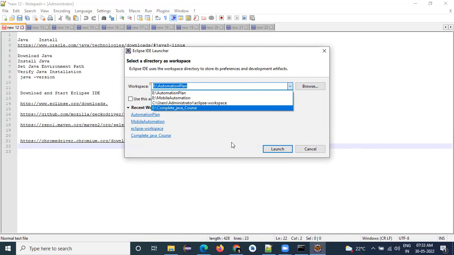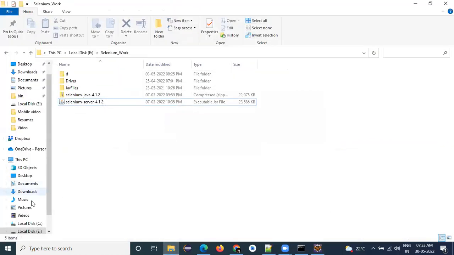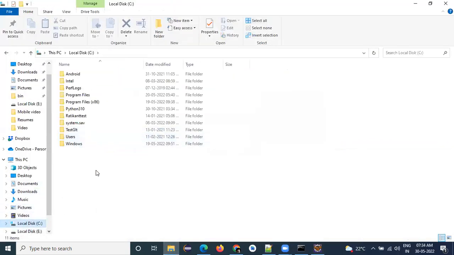You click on launch. Mine, I just created this workspace, automation plan. So how you have to create this: wherever you want to go, just go there, create one folder with a name, like how I created.